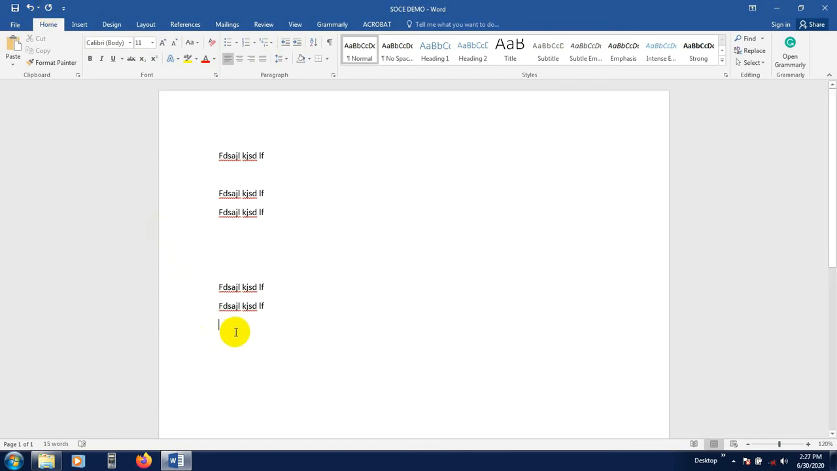Otherwise you can use your keyboard shortcut. Press Ctrl then Z, then it goes back. Now suppose you want to select all your files. As usual, how will you select? Left click on your mouse, then move your mouse like that. But you can select all files by using Ctrl A. Like that, Ctrl A.